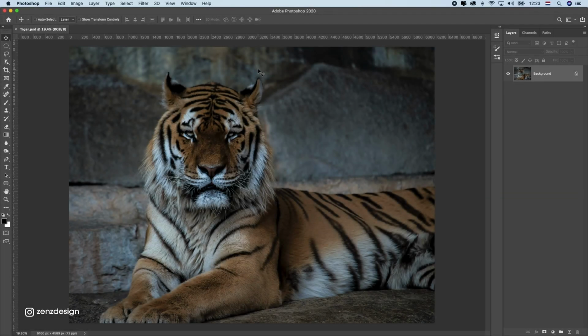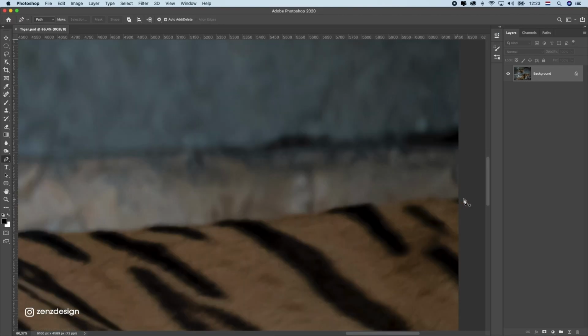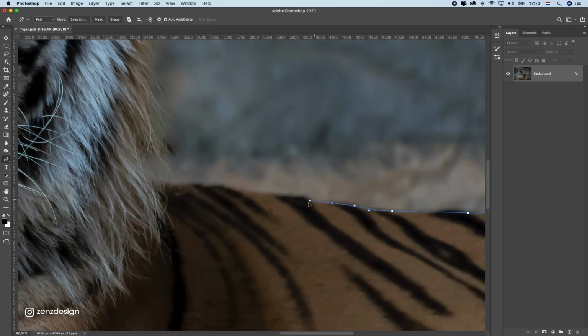So I opened this image up in Photoshop, and I'm not gonna change the size here. I'm just gonna leave it like this for now. And first thing you wanna do here is remove the background. And for this, I'm gonna use the pen tool. So just select the pen tool and make like this selection of it. So just go around the edge of the tiger.